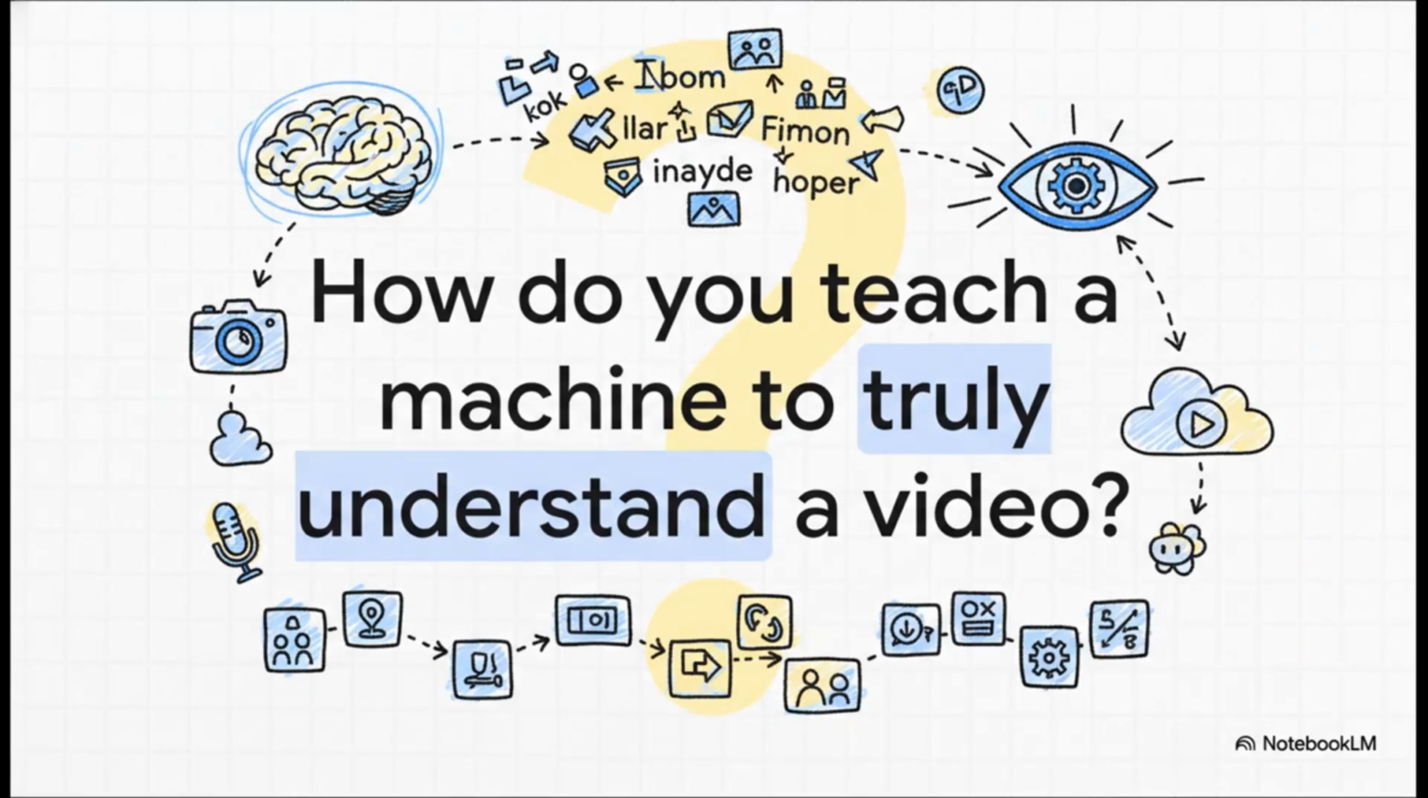But that brings up a huge question, right? Think about it for a second. How do you actually teach a machine to truly understand a video? To go way beyond just flagging a keyword or a simple image. How do you get it to grasp the context, the nuance, the whole story? That's the challenge, and that's exactly what we're going to unpack today.